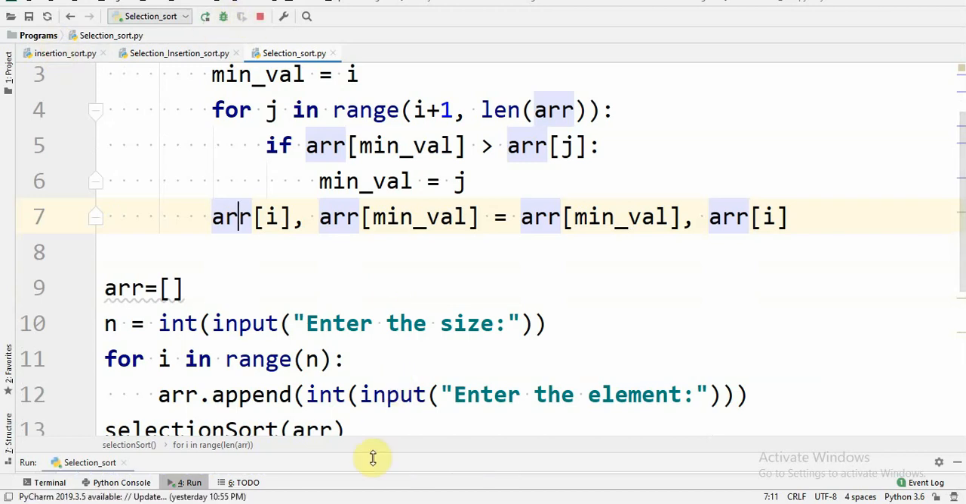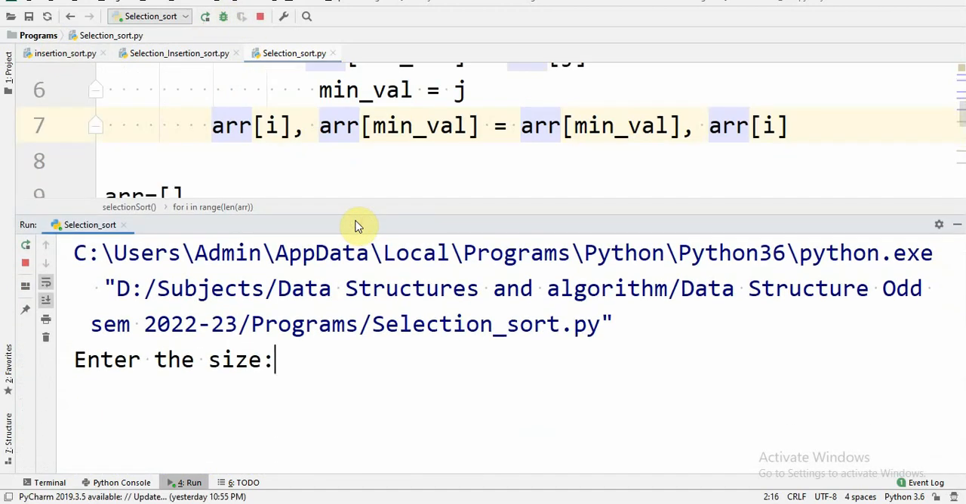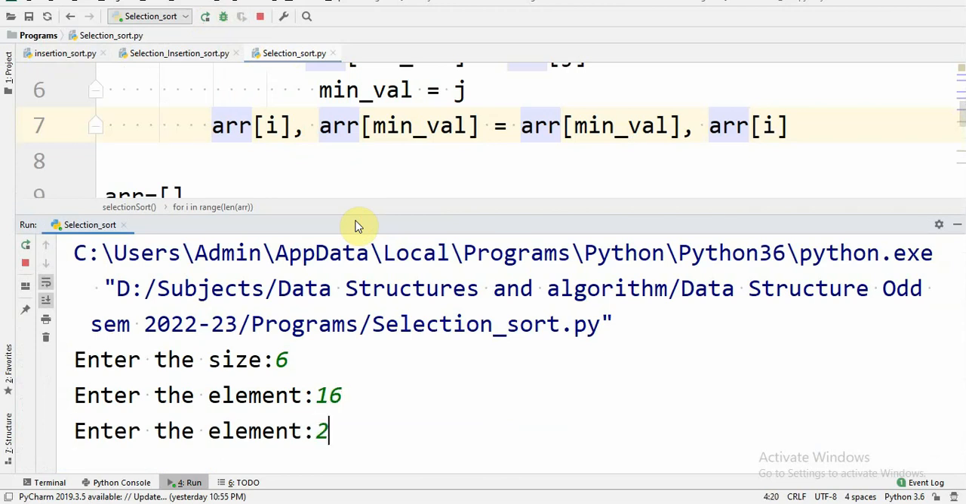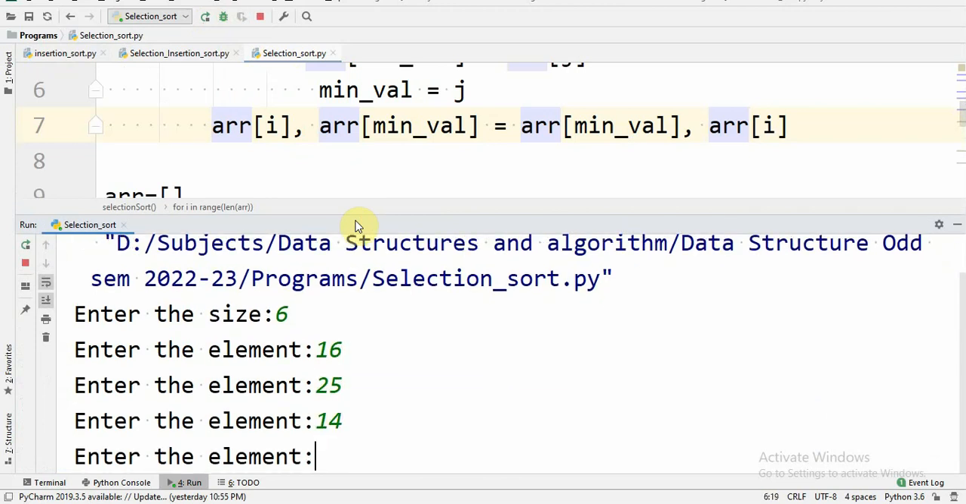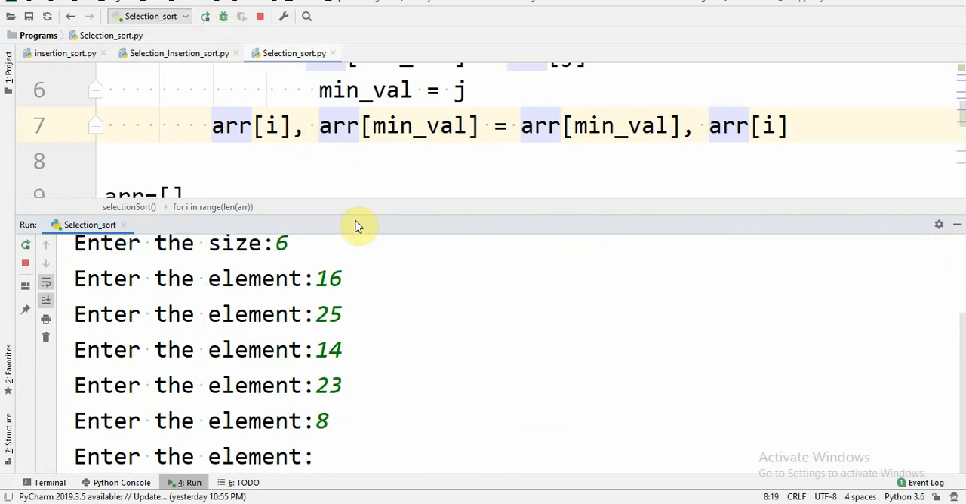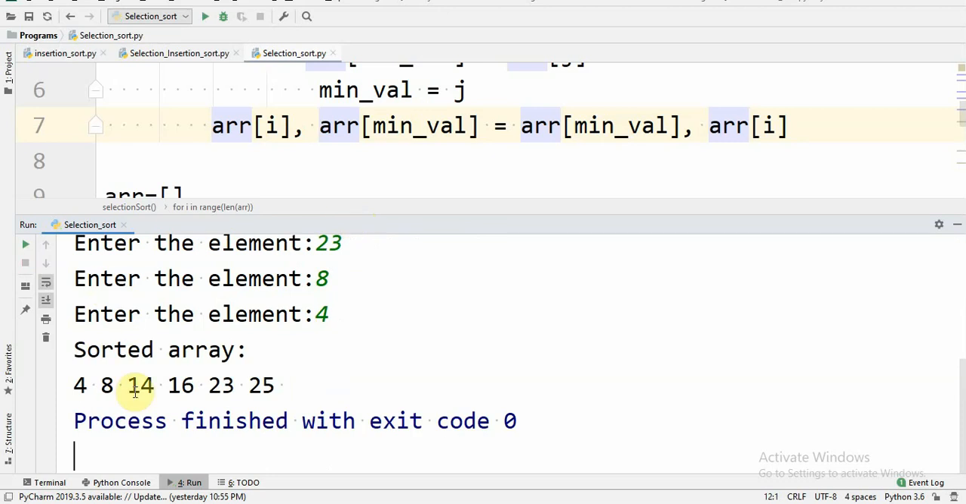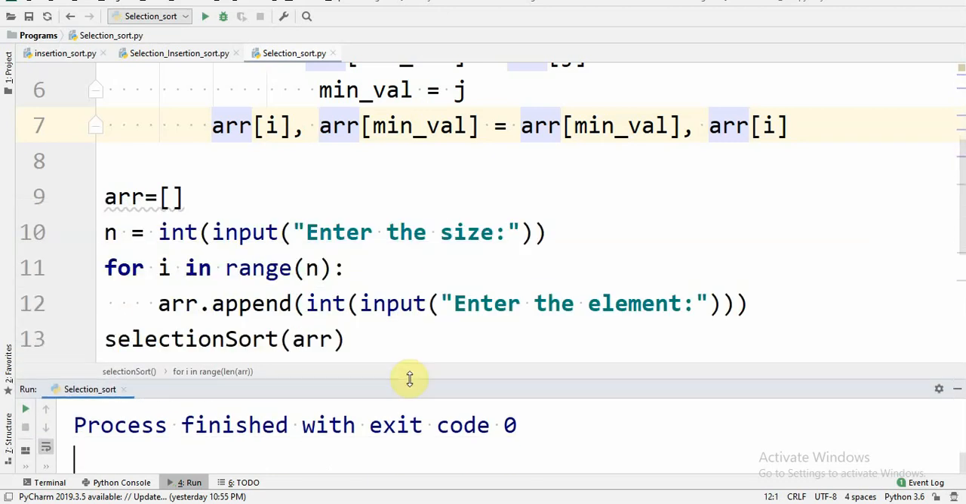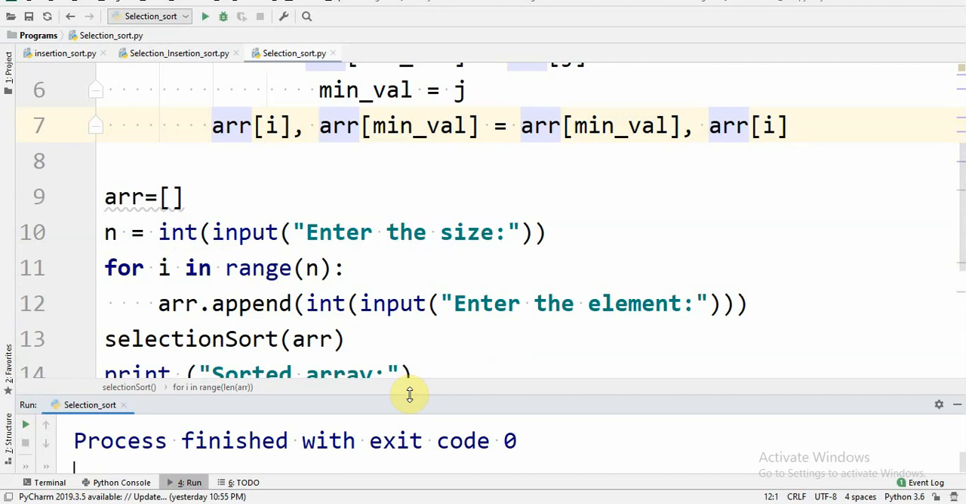If you run this code, it will ask for the size of the array. So let us give the same size. Let me say the size of the array is 6, and let us give the same elements which we used here. Let it be 16, and then 25, 14, 23, 8 and 4. So now we got the sorted values. So this is what selection sort is in data structures.